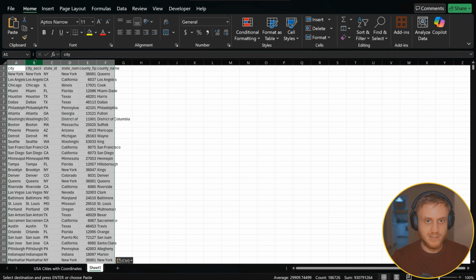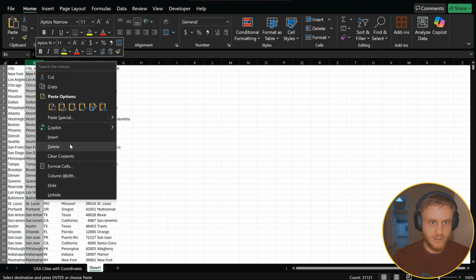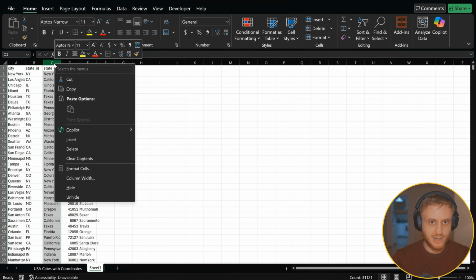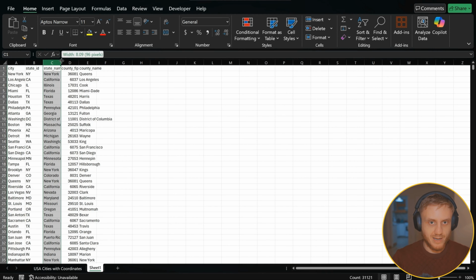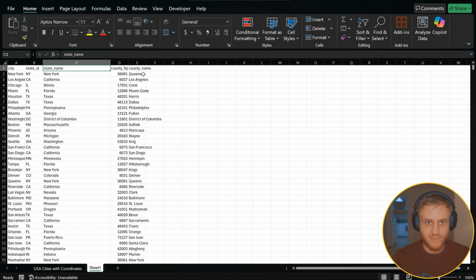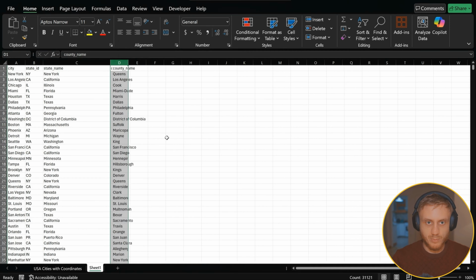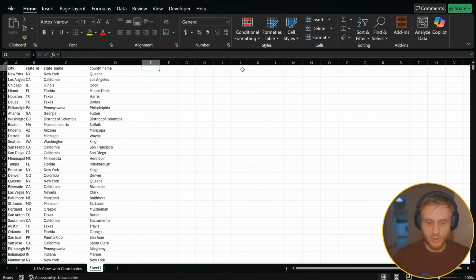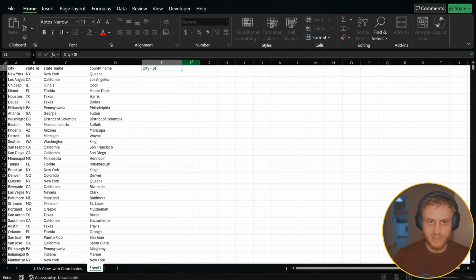We're going to paste, and then I don't believe we need the city ASCII, so we'll delete that, and then the city name or the state name is fine, and then the county population, we don't need that, and the county name. So first thing we're going to do is an appended name. We're going to just do city plus state full, and then we'll do another one here, city plus state abbreviation.